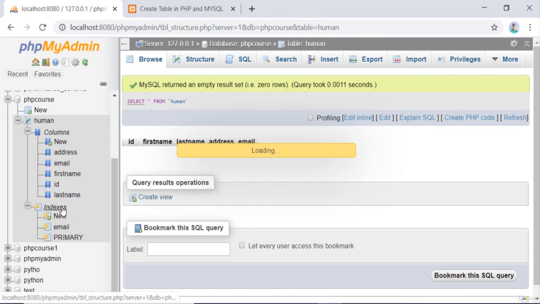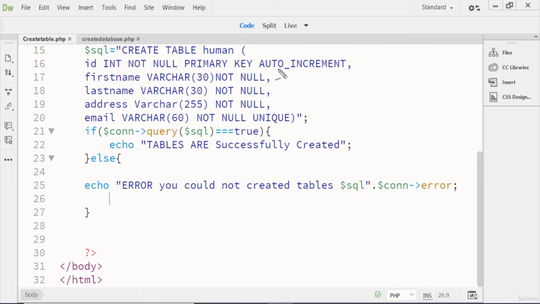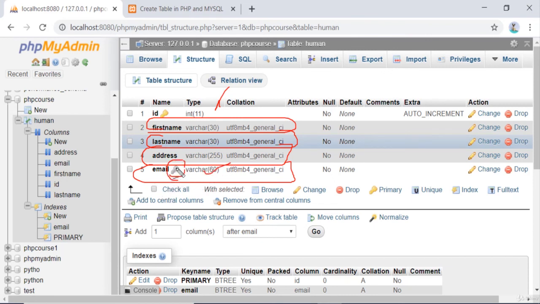Now if I click on index here, you can see this is the key, the primary key, and that will also show me the key, and this is the auto increment. I just set this ID as the auto increment and primary key, which is also not null. And then the variable first name is varchar, last name is varchar 30, address is varchar 255, email is varchar 60, and that email is unique, so that's why it has the key of unique.